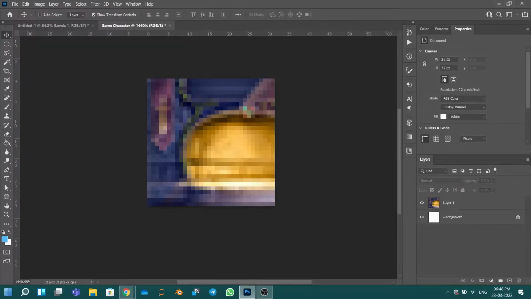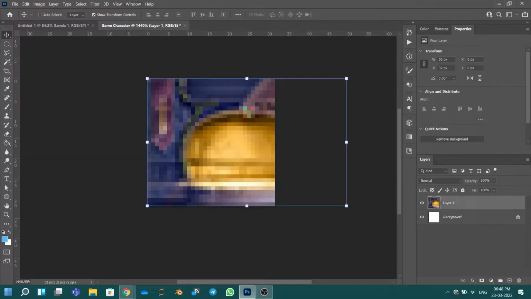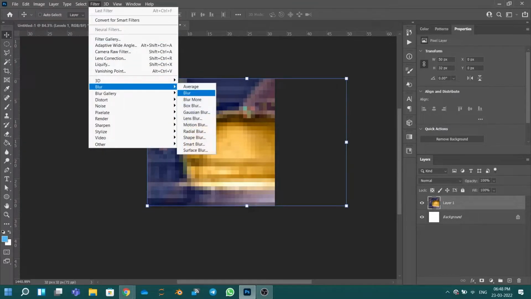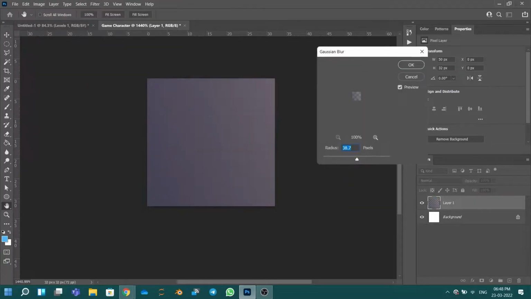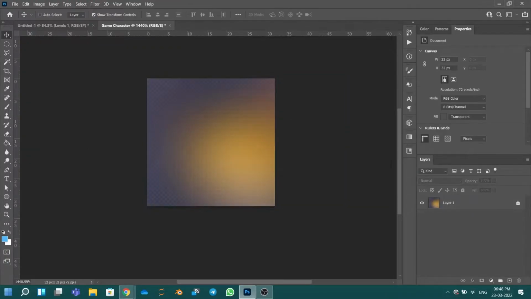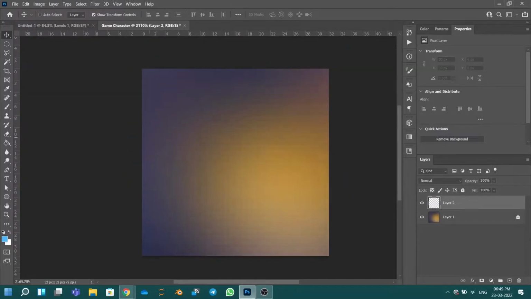So select the layer, then go to Filters, Blur, and Gaussian Blur. Set the radius accordingly till your background looks blurry enough. Now make a new layer to put the colors in.